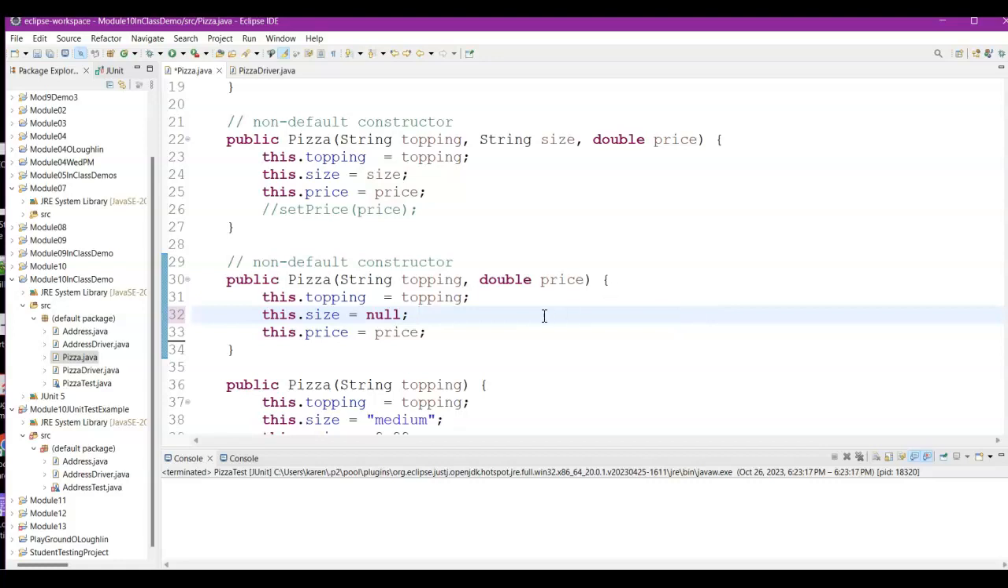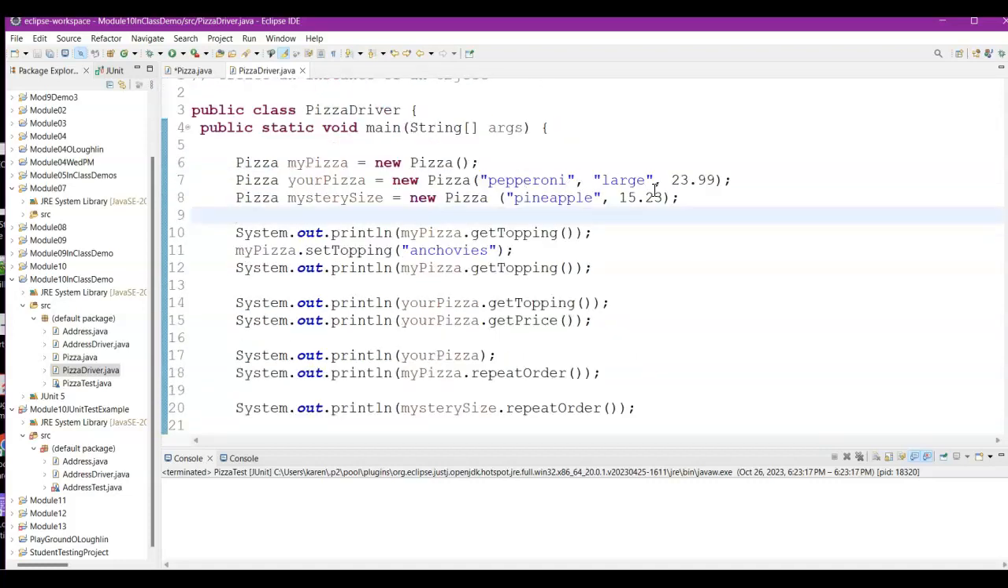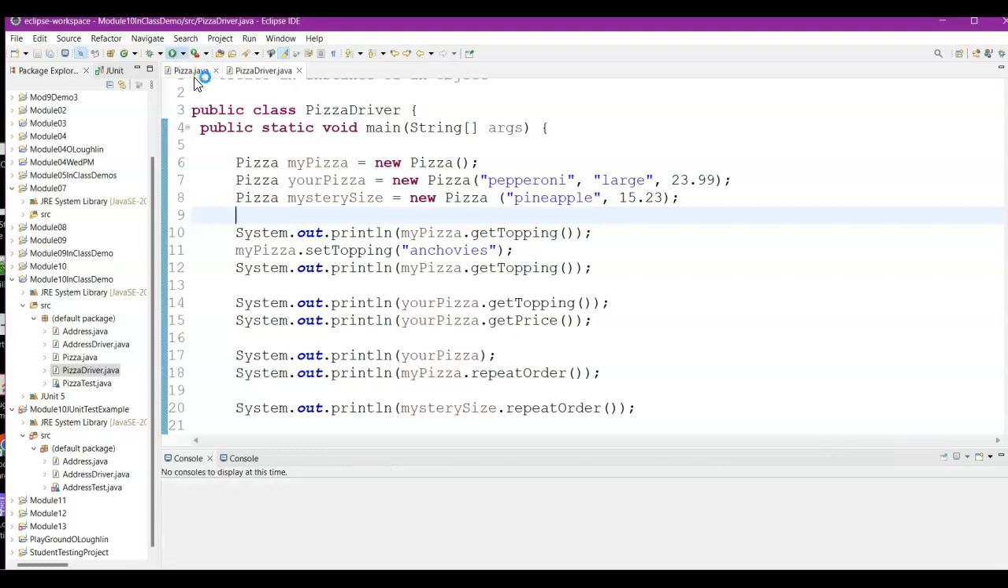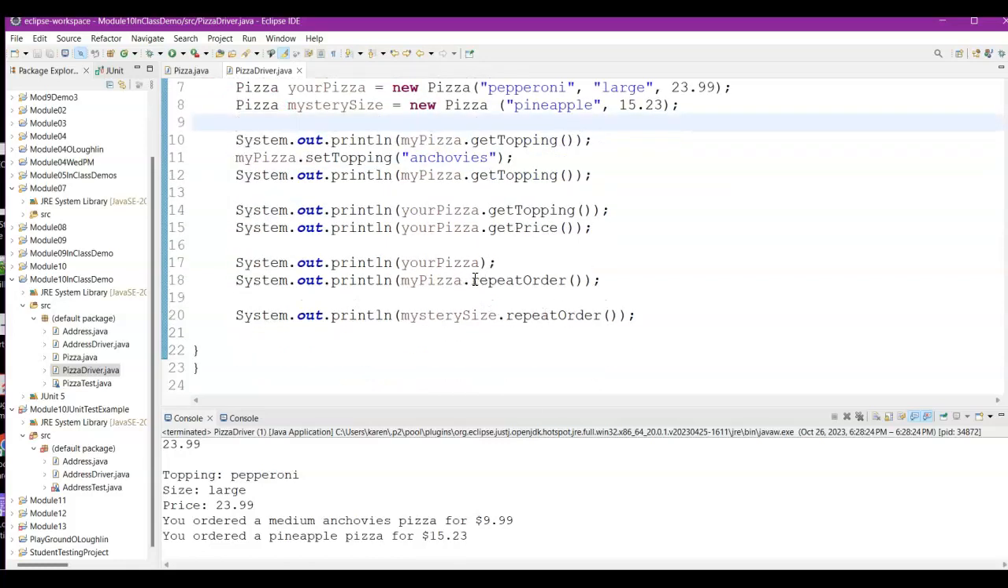So I made a constructor that would take 2 arguments. In my driver program, then I created a mystery size with those pineapple and 1523. If I execute my driver program, we see that we are going to get, you ordered a pineapple pizza, and the size is missing when I run my print statement. So how did I get that output when I ran my print statement? And remember, my print statement is actually this repeat order method.